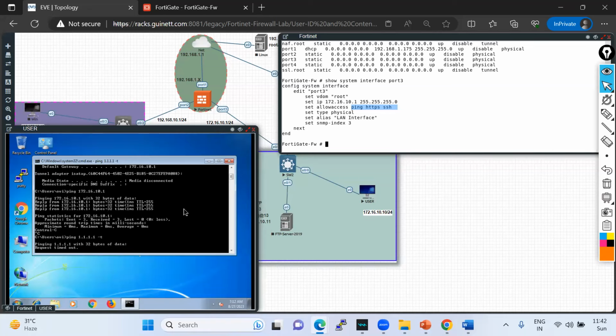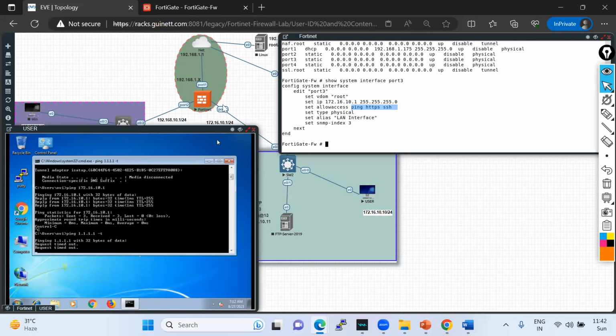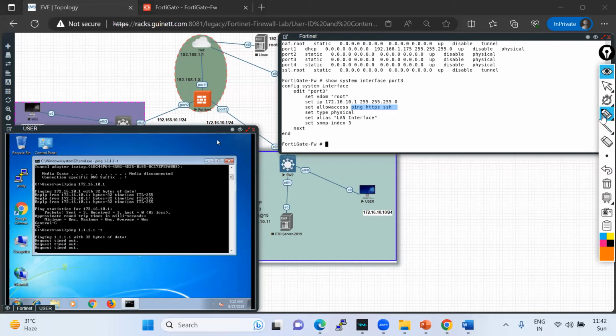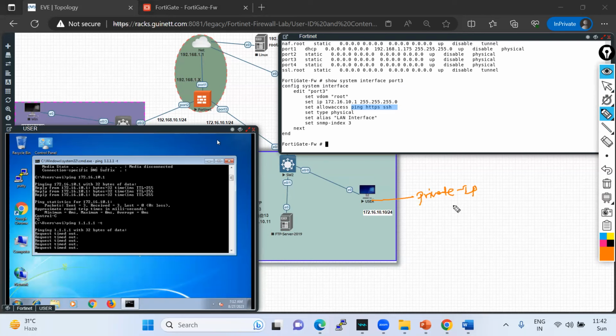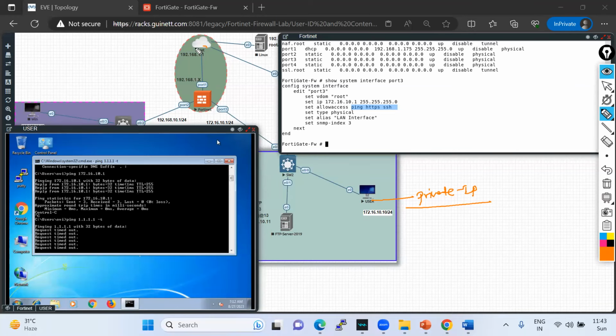Why? We just have to figure it out. Why is my internet not reachable from this particular PC? So see, again, similar to the Palo Alto firewall or any other firewall, to go on the internet, your LAN always has a private IP address. This is your private IP. This private IP cannot route over the internet because the internet always understands public IP addresses.